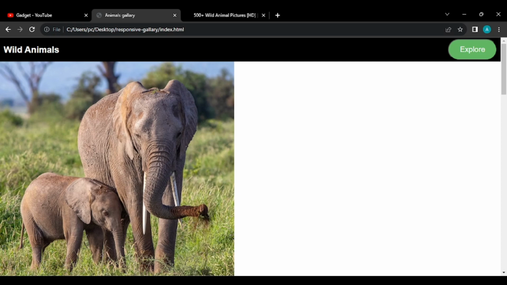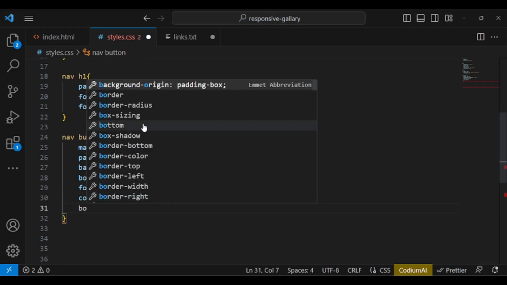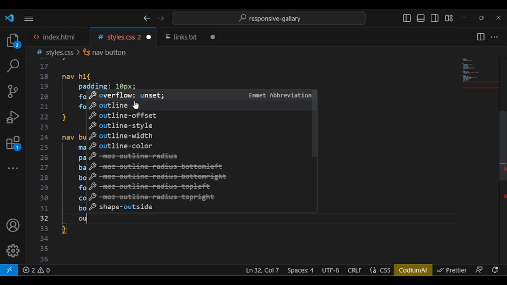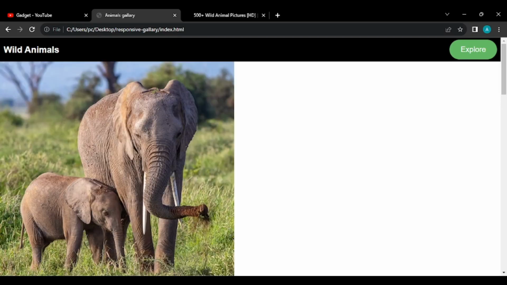So now I can refresh and see what my button is looking like. There's a little bit of border showing here. So we can remove that default border by setting border equal to none, and also add outline equal to none because we don't know which one it is yet. So now let's save and refresh, and our navbar is looking okay.